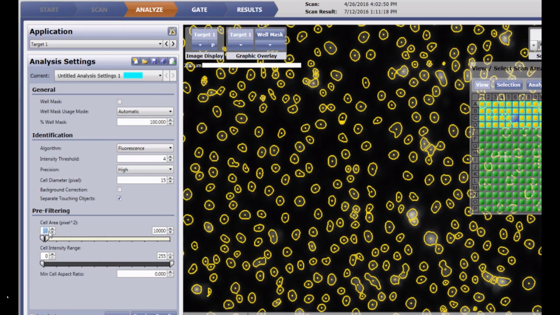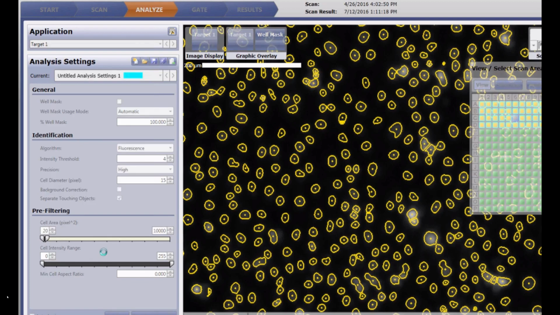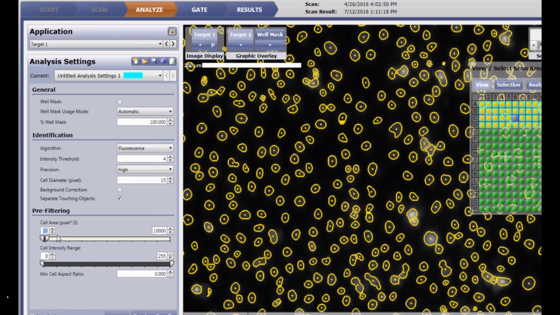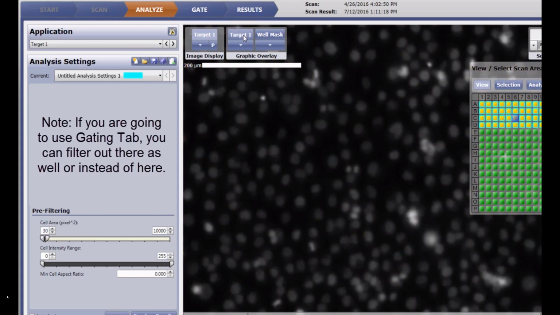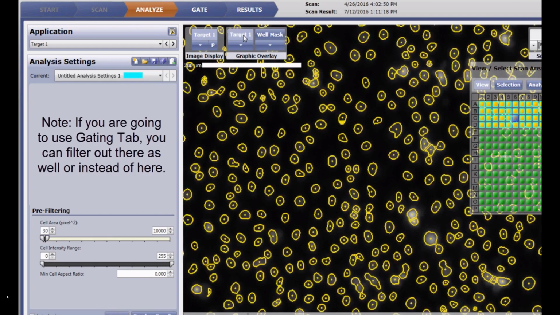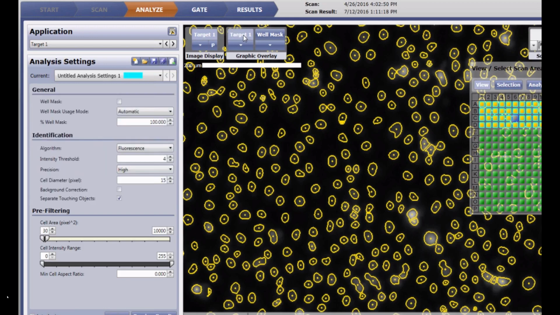All right, so the pre-filtering, again, I'll use that to eliminate things that are not cells but are being picked up, according to their size. So we're limiting it to, currently, if you set it to 30, you can see that little debris thing is now eliminated. And typically when I'm using Hoechst, I'm usually using the gating tab because I want to do some other type of subpopulation analysis. So you can use the gating tab to filter out these small objects instead of the pre-filtering section. That's another option. If you'd rather see it in the gating tab and filter out there, you can do it that way as well.